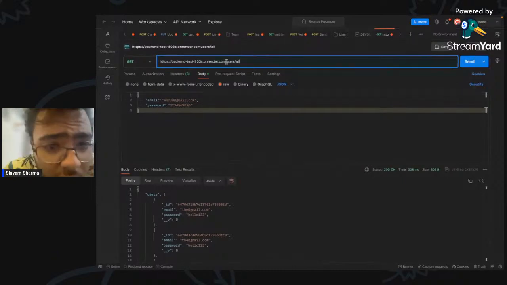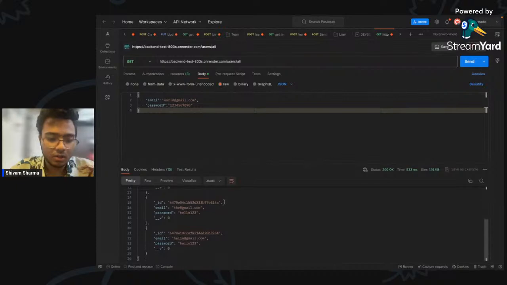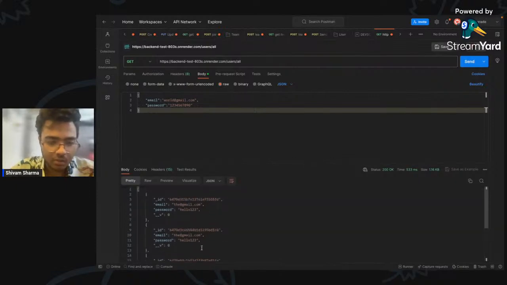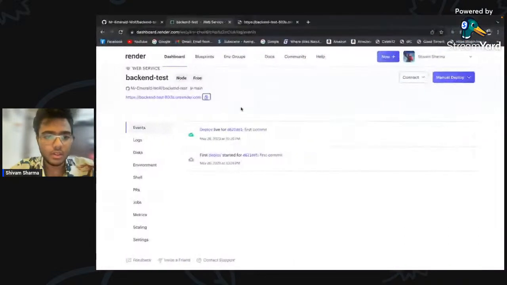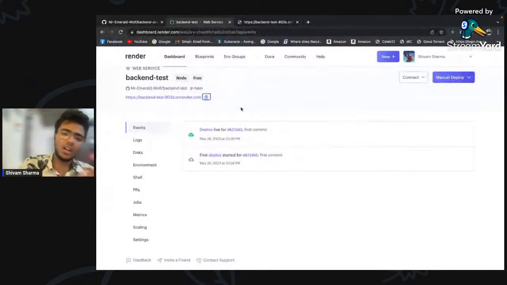I'll just copy this URI here and show it in Postman also. So if I just send user slash all, as you can see, these are all the users that we just made. So that is nice. Okay. So that is it for our hands-on session on building a very simple CRUD app.